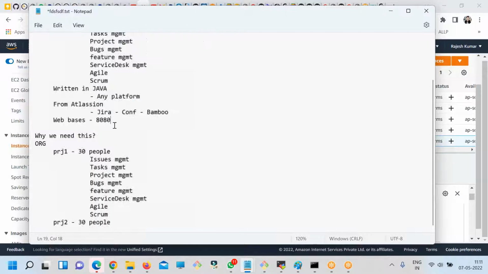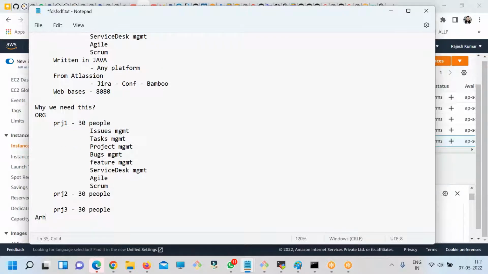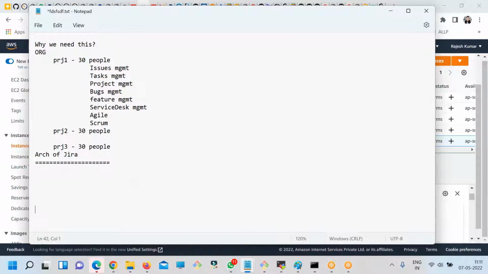Now the next question you will ask me is, okay Rajesh, what is the architecture of Jira? Primarily, Jira has a very flat architecture: a web front end. You will interact with the web, and the web will be supported by an RDBMS. RDBMS means, anyone? Would you like to tell me an example of an RDBMS?